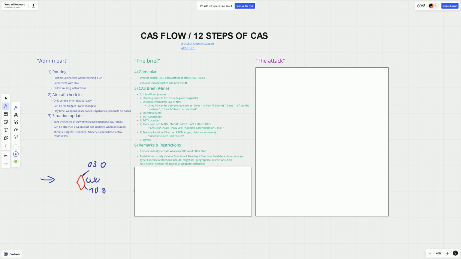Okay, so when you're attacking, if you are given a final attack direction, then you will say in from the west. But if you're given a final attack heading, you will call in heading 080 if you're reading 080 from your HUD. Yeah, good luck.